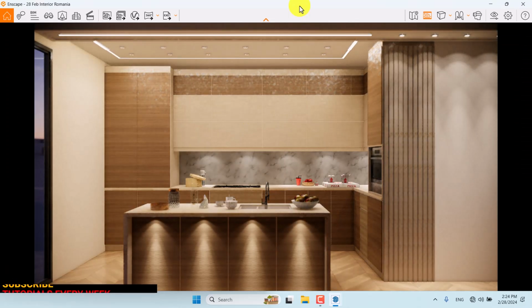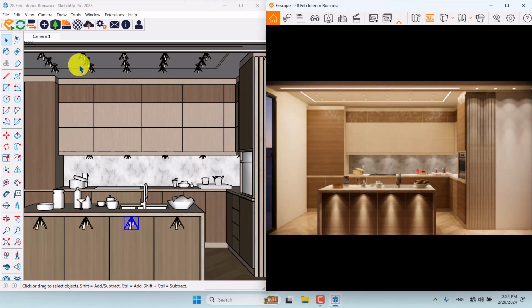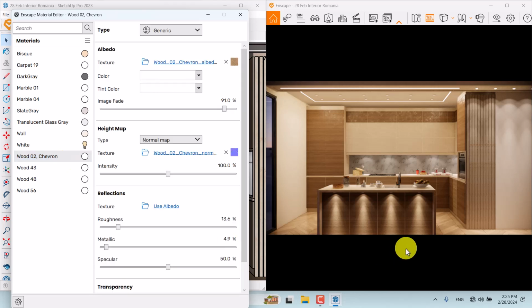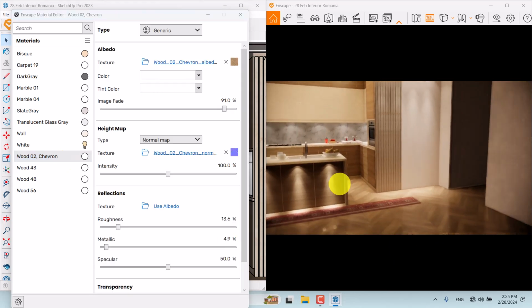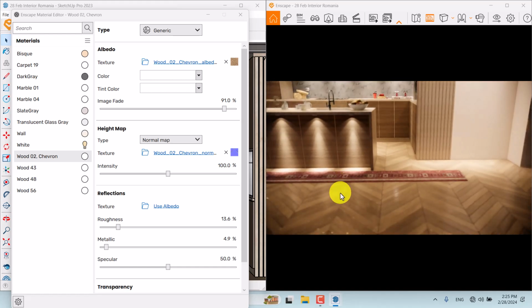So I will minimize Enscape at the right side, click on the Enscape material editor another time, and I think in this place is the wood relating to my floors. So I'm going to change its parameters. I need more reflection, so I will reduce the roughness to 4.6 and metallic is about 5.6.